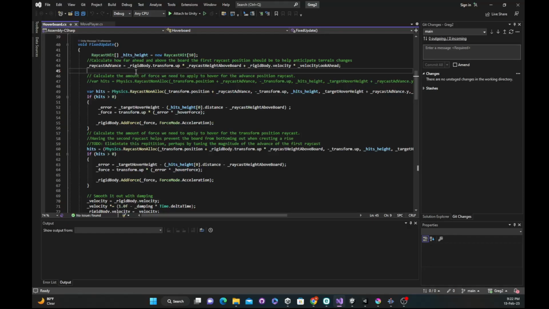Why do we do it this way? Well, firstly, we want to be slightly above the board, because if our board does bottom out on a crest or due to a hard fall, we don't want our cast point to fall below the terrain, which means we'll be getting 0 hits and we'll also be getting 0 force to lift the board up again. Secondly, we want our raycast point to travel ahead of the board so that if there's a terrain change up ahead, we can already start calculating the new height needed and start moving the board in that direction.